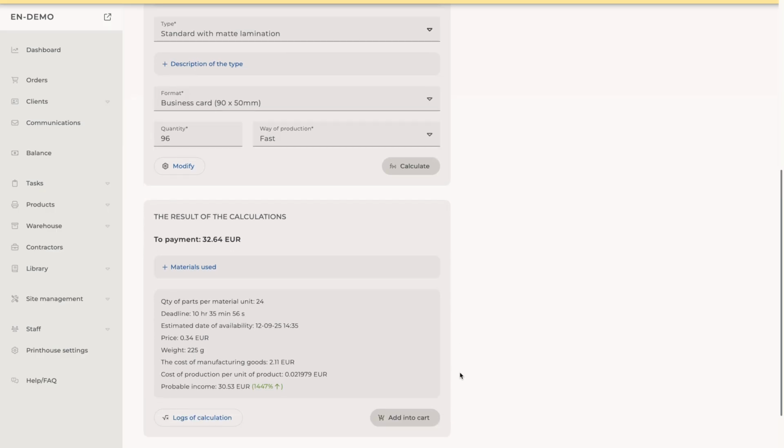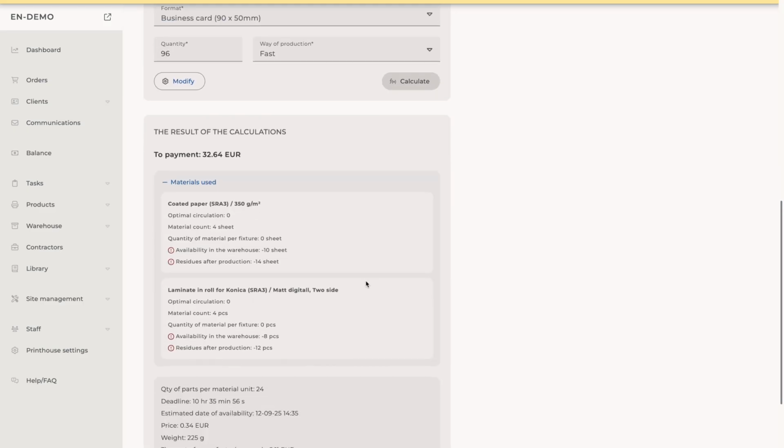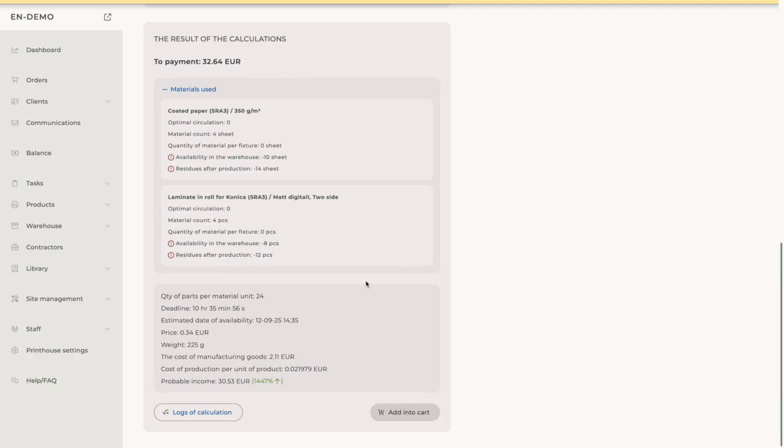After the calculation, the system shows the cost of the product and the estimated completion date. You can view the calculation logs. Additionally, information is displayed about how much material is going to be used. For an employee with appropriate access, the production cost and probable profit are also displayed.